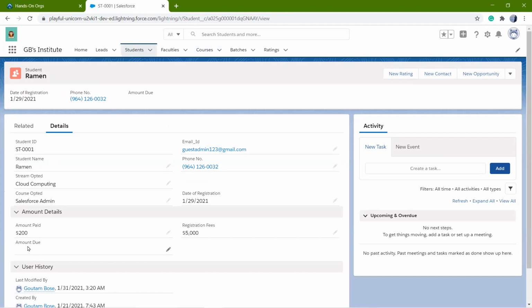The registration amount fee, amount due, where does it come from? Amount due comes from the course object: total course fee minus registration fees minus amount paid. Okay, so there is no relationship between your course object and student object, right? Yes, there is a many-to-many relation, but for that I have made a child object, like student in course.